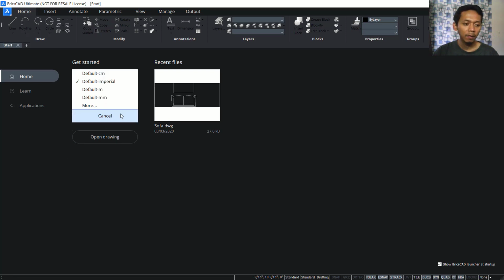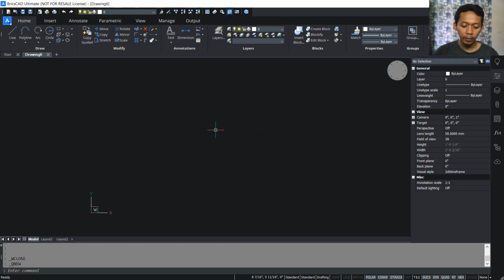For example, in here I will use a template Imperial in feet and inch. You can click on new drawings, and if you draw a line object, for example, you will input feet or inch measurement. To change this measurement or units into millimeters, you can tap DD units.